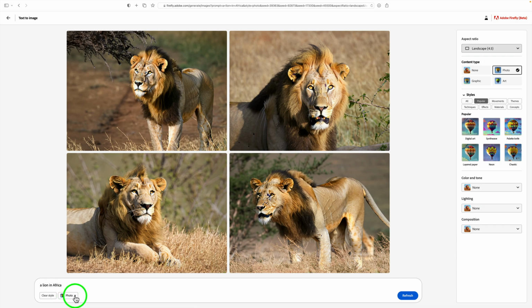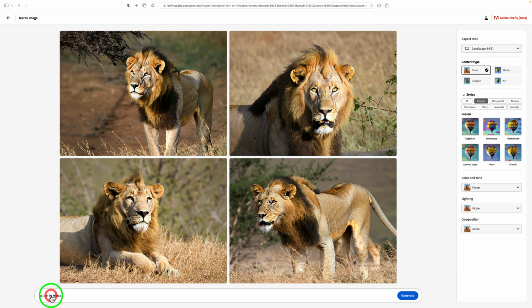You can click on the X and get rid of that, or you can click clear style. So let me just clear the style here. Now you'll notice we have this area called styles, and this is a drop down. I could close this or open it up. Then we have color and tone, lighting, composition.